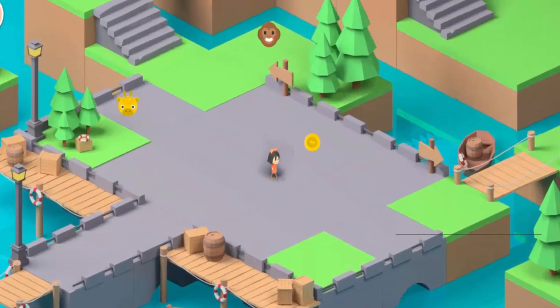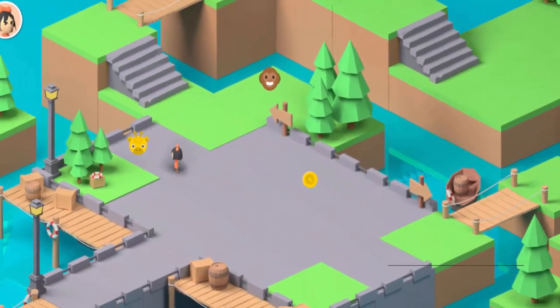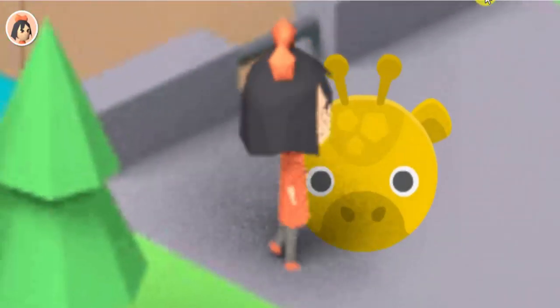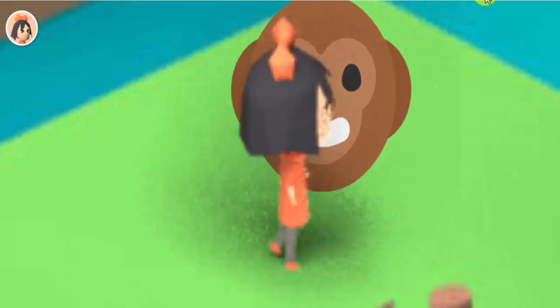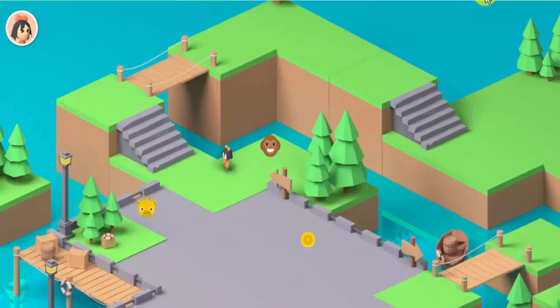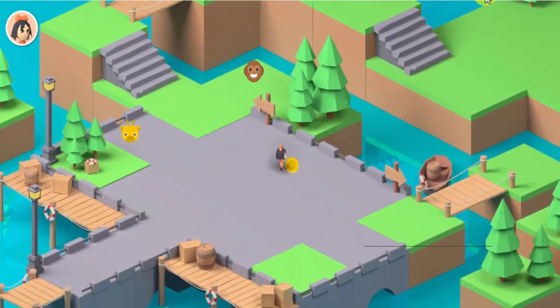So right here, I can get closer to my giraffe and click on my Z key to zoom in. So whoa, what a beautiful giraffe. I can get closer to my monkey and press on my X key, and I'm out, zoomed out.